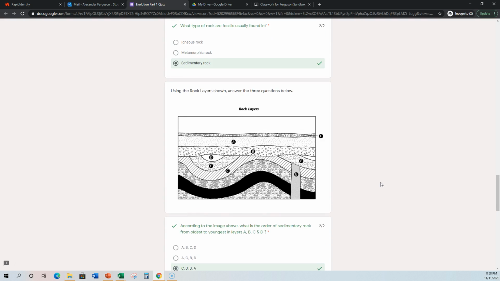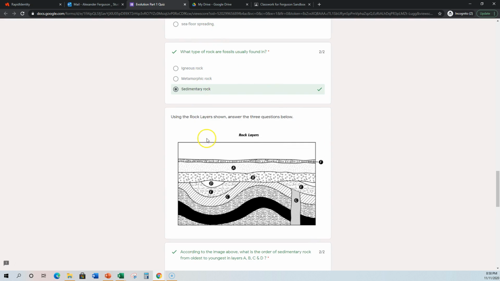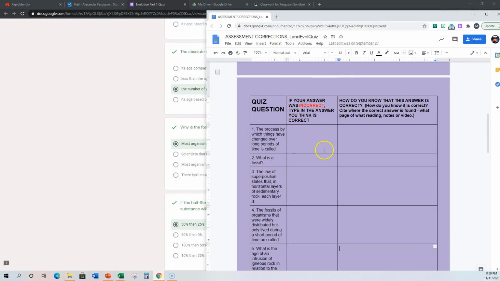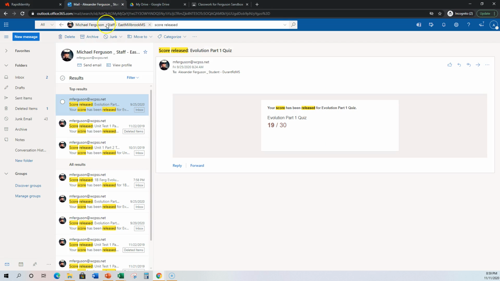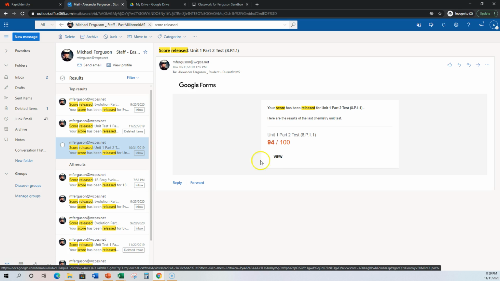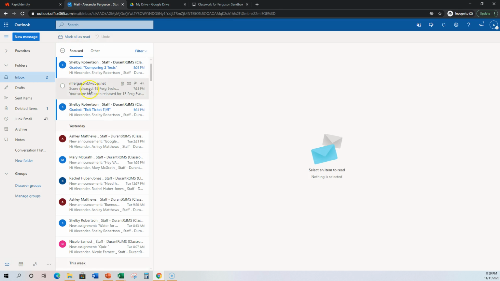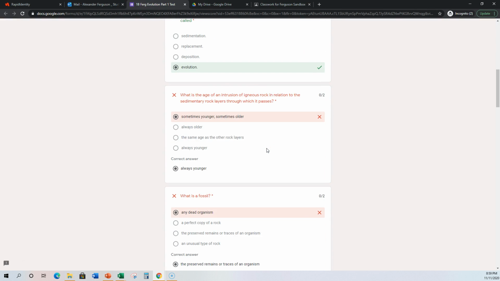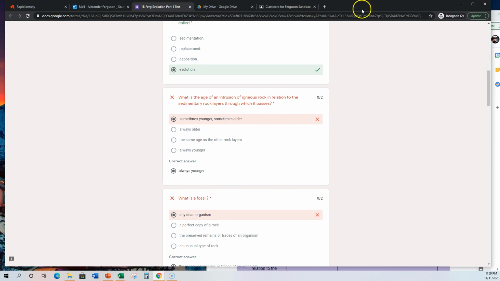So what I do now is I take this test that I took, and I take a look at my test correction form. Oops, sorry, wrong one. So on this test, me, the student, I missed this question on what is the age of an intrusion of igneous rock in relation to the sedimentary rocks it passed through. Well, I need to take a look at that.